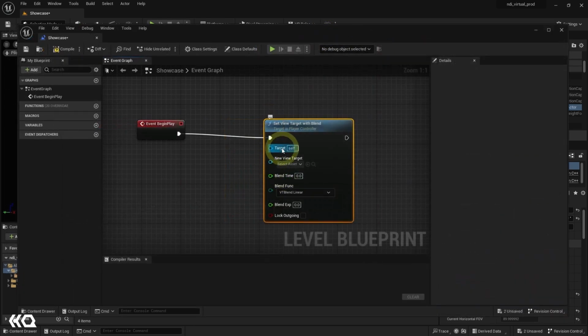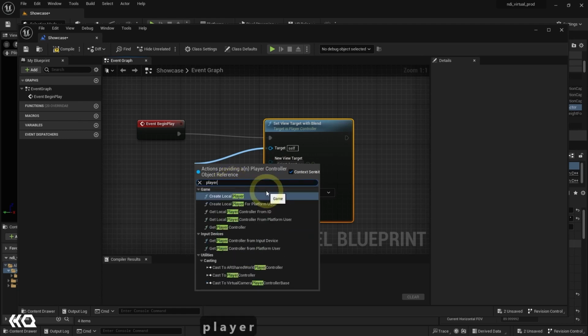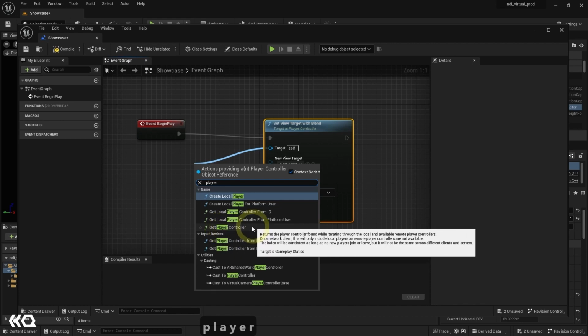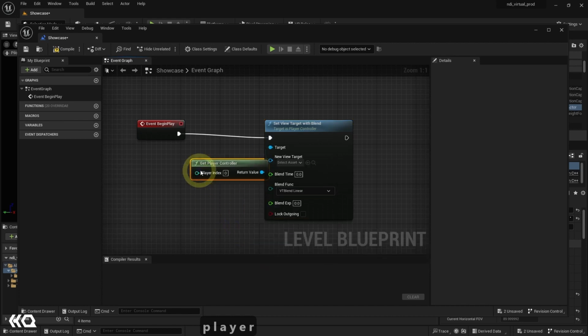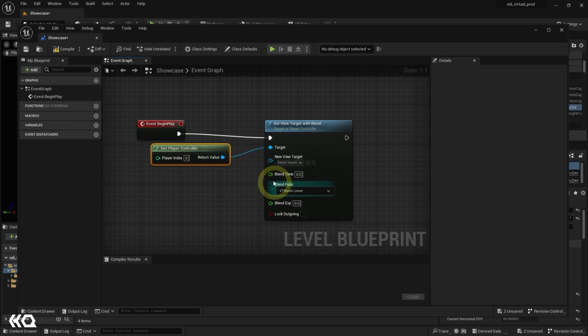Then we need to set a target as well as a new view target. So what I'll do for the target is drag off, again, to place a new node. I'll turn the context sensitive switch back on, and then I'll type in player, and we want to get player controller. So that's the node we're going to add there. We want the player controller at player index 0, so that is already set up and ready to go.